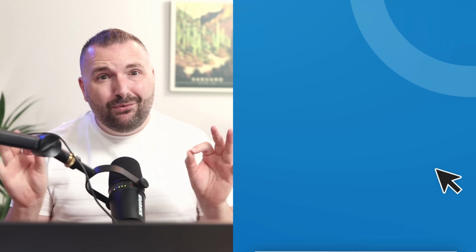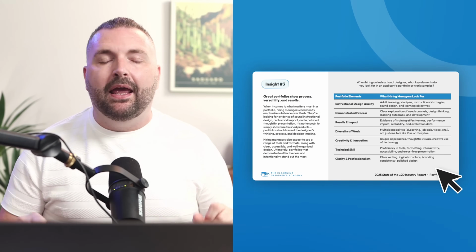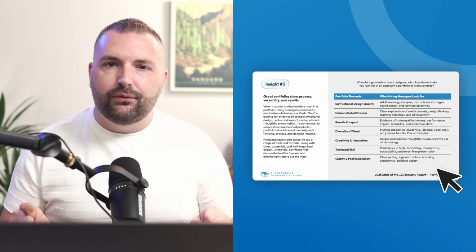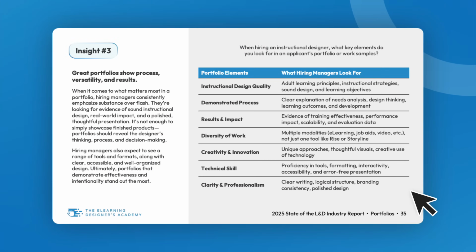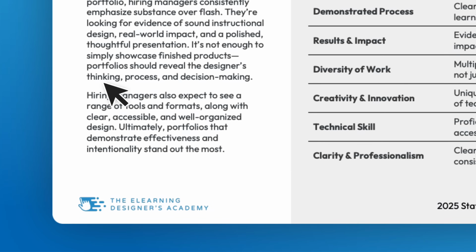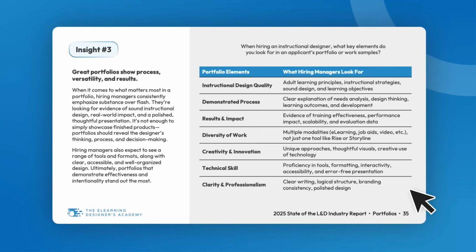But here's the part I really want you to hear. Really, I want you to hear it. Hiring managers told us over and over again that the best portfolios aren't just flashy projects or pretty websites. They want to see how you think, how you solve problems, and the process behind your design decisions. In other words, they want to see substance over style.